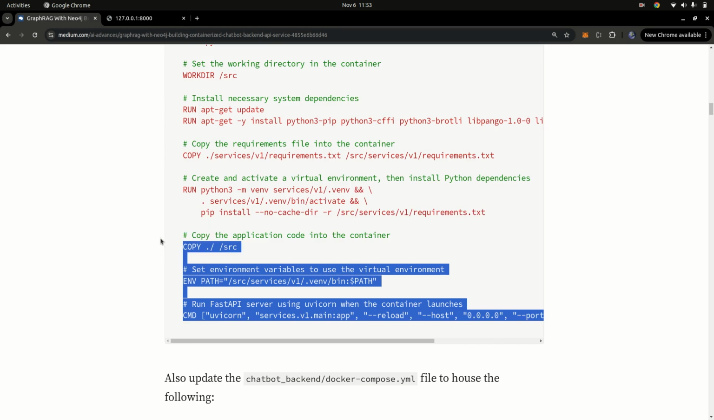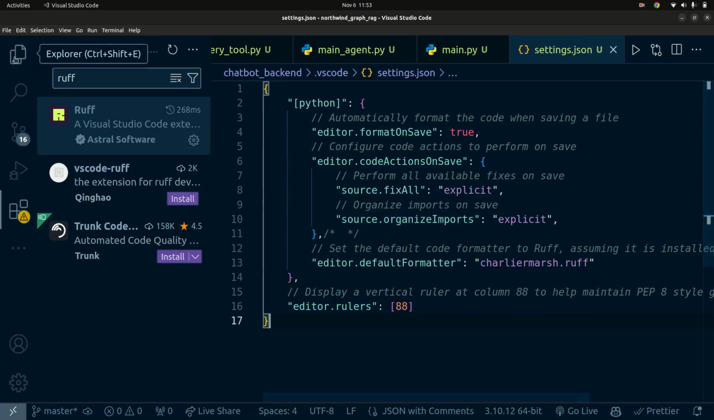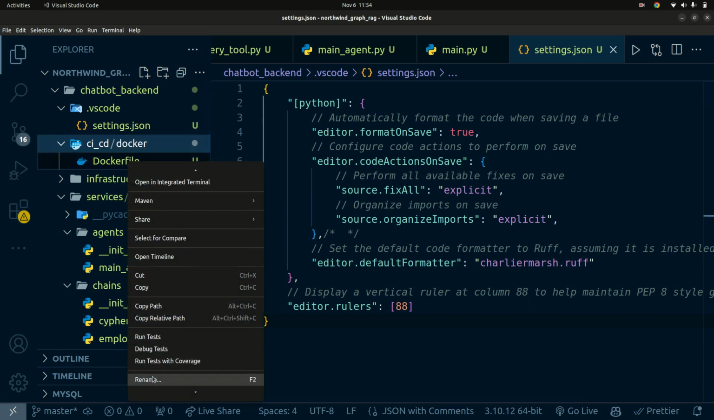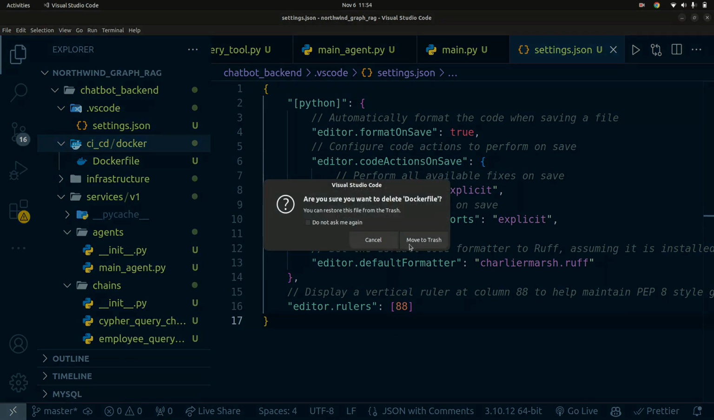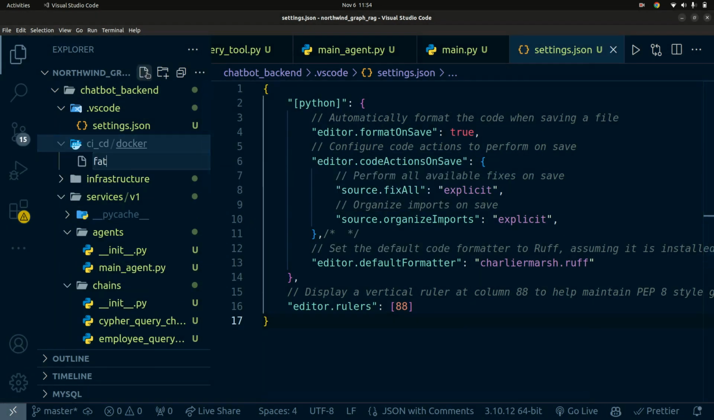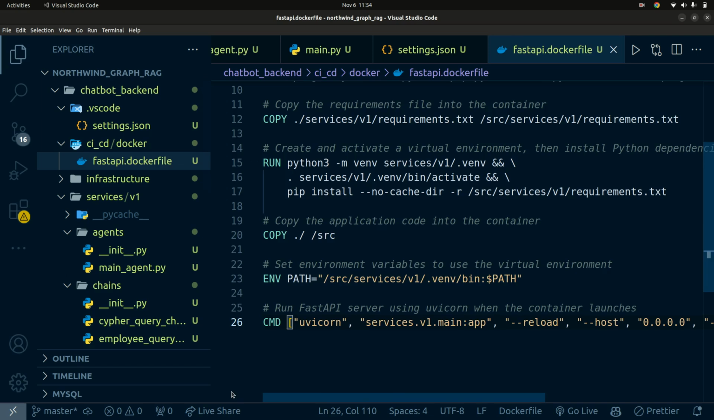Okay, so once we have that, I'm going to simply copy all this, and you're going to create a folder called docker. Inside that folder, you're going to create a FastAPI.dockerfile. So once I have that, I'm going to go back in here, go into the Docker folder, and actually delete this file for now. I'm going to delete it, move it to trash, and create a new file in here. I'm going to call it FastAPI.dockerfile, just like that, and simply paste in the content right here.